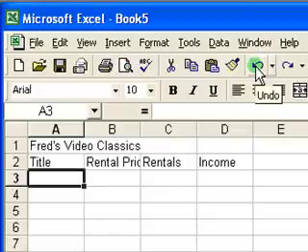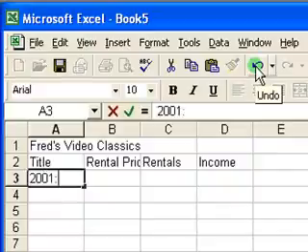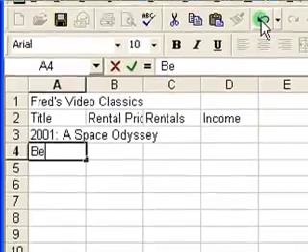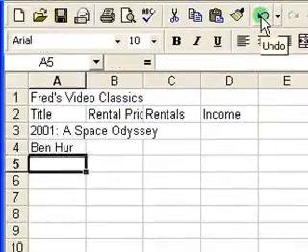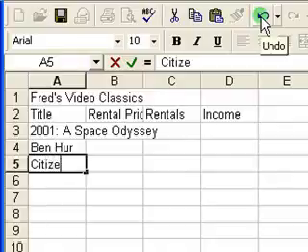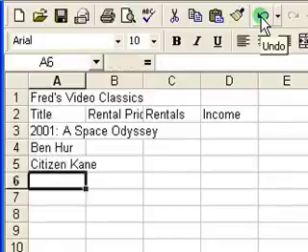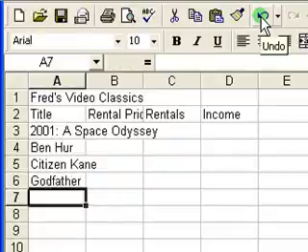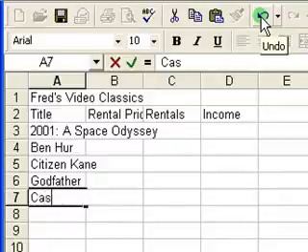Okay, now we're going to put in some more details for our spreadsheet. Because this is Fred's Video Classics, I'm going to put some classic movie titles in here. Now, it's up to you what you put into here. You can copy exactly what I'm putting in, or you can put your own favourite titles in, I don't really mind. So just bear with me while I type these things in here. As I type them, by the way, you'll notice that quite a lot of the titles go over into column B, and I'm going to correct that by adjusting the column width of column A in a second.